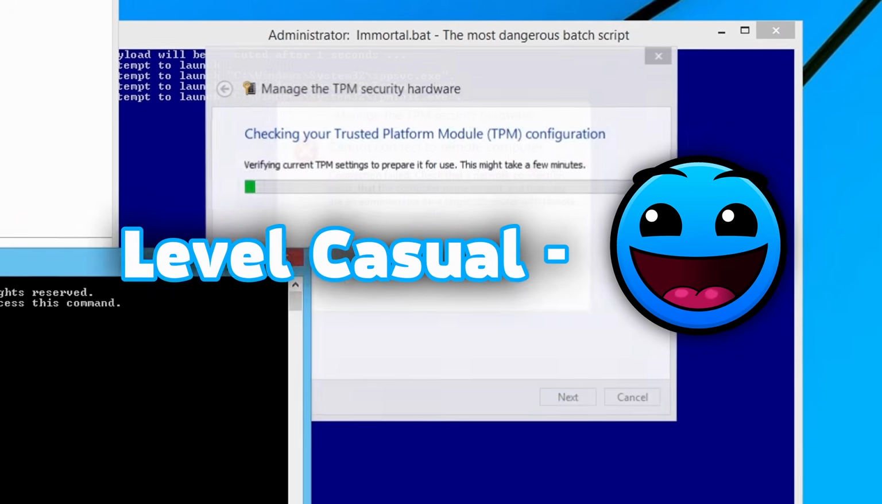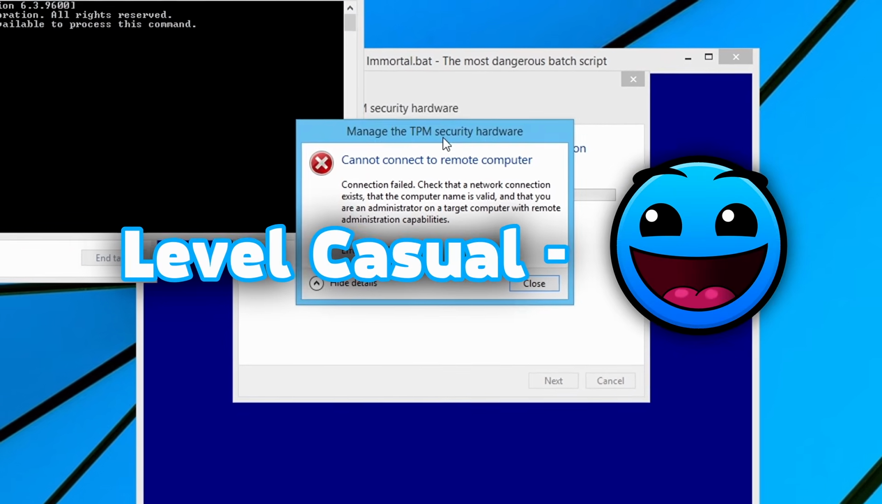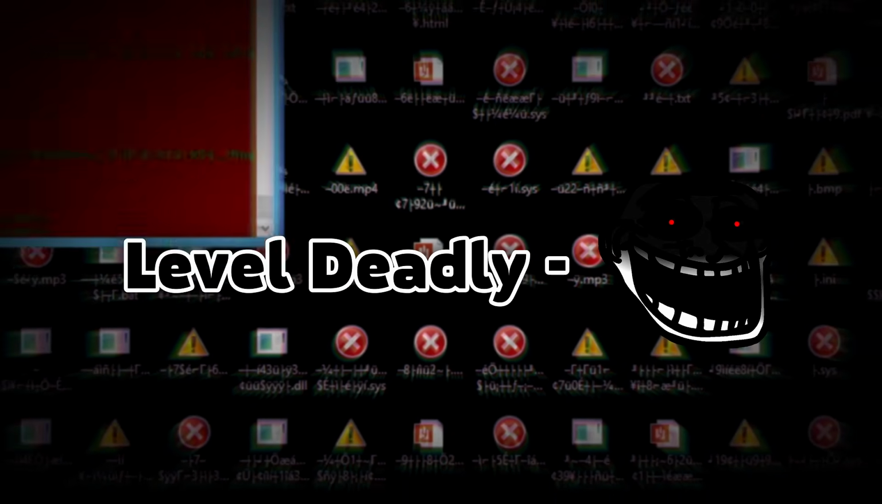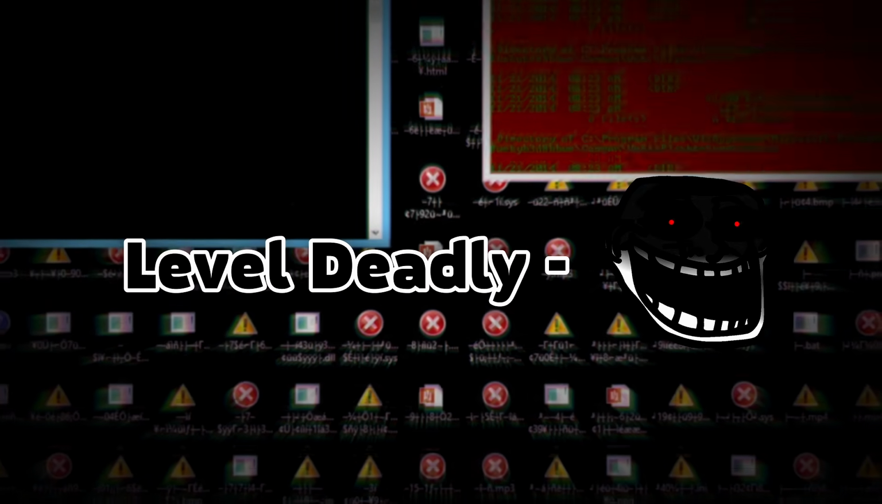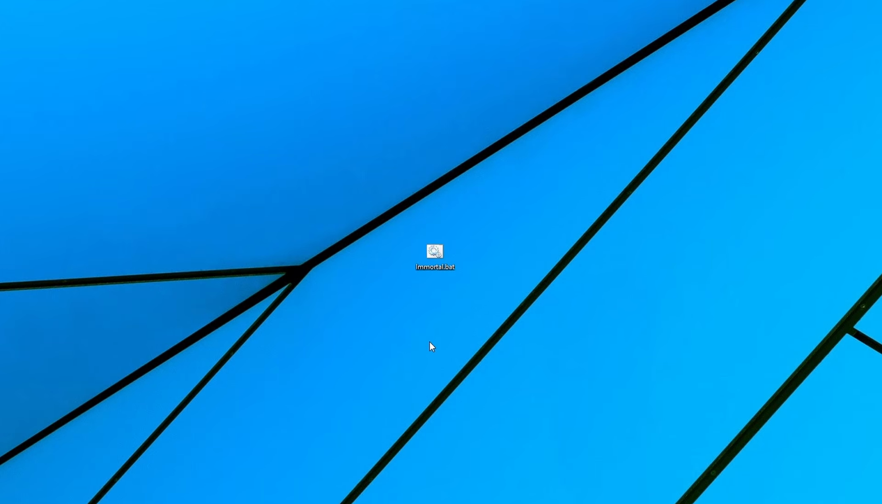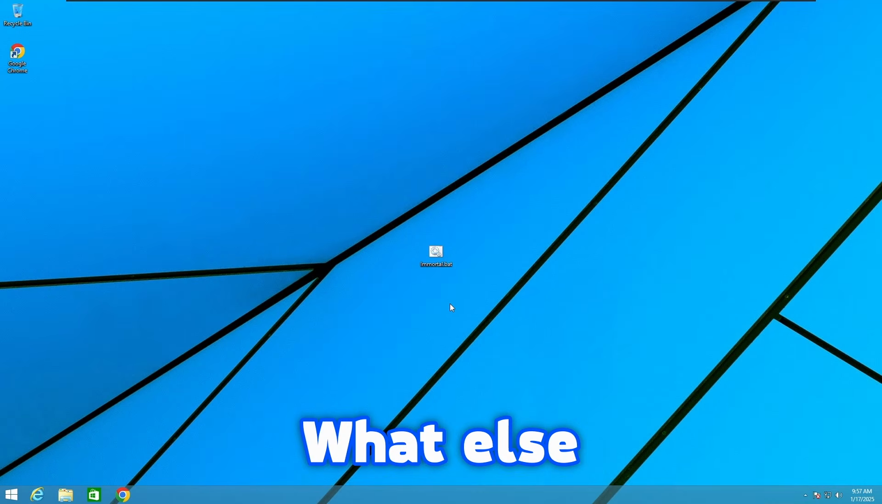The first level is very simple and not destructive at all. The last level is the most dangerous one, and it can bring the system into the hole. Believe me. Oh my god. What else should I say about this script? It's compatible with Windows 8.1.